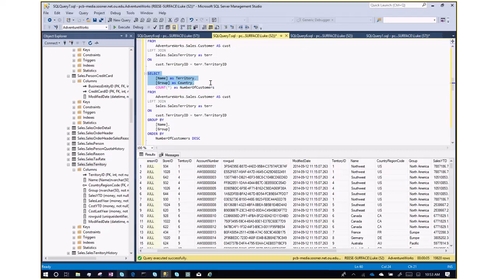So I wanted to see the territory name. I also wanted to see the country name. And then because I'm mentioning both of those things and using an aggregation function, I am having to have a group by name and group. And then I'm ordering this data by the number of customers descending. So you can add order by to any kind of query at the very end, and it tells it how to organize that information.